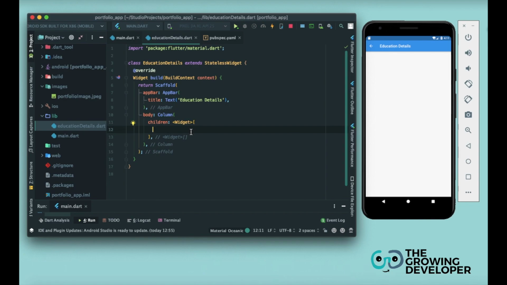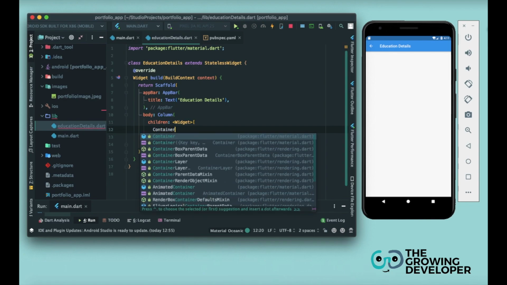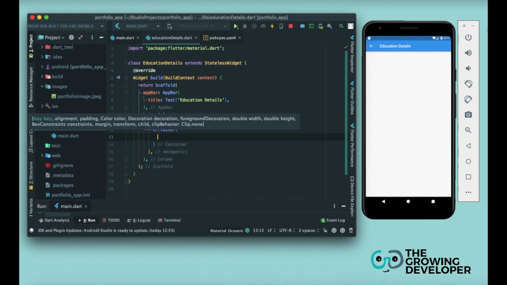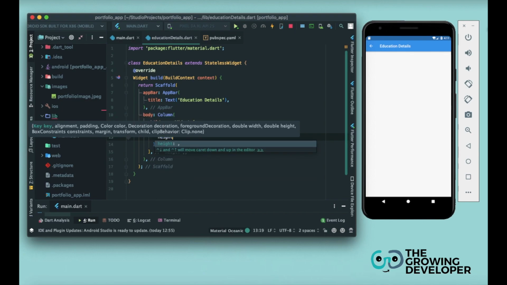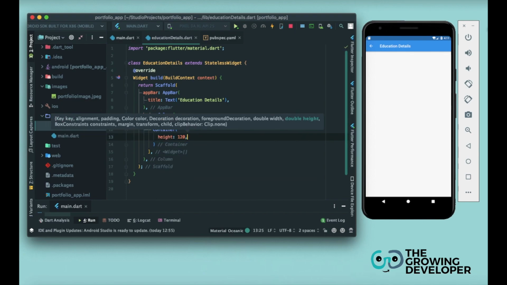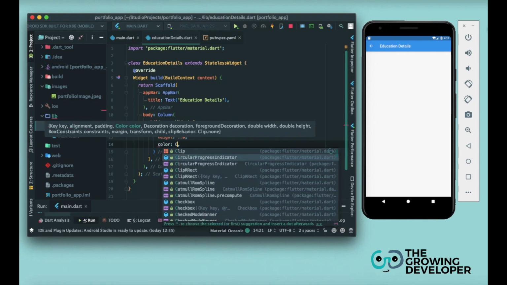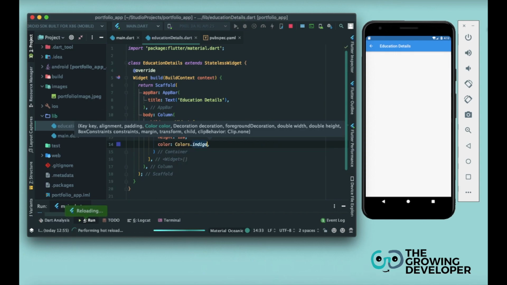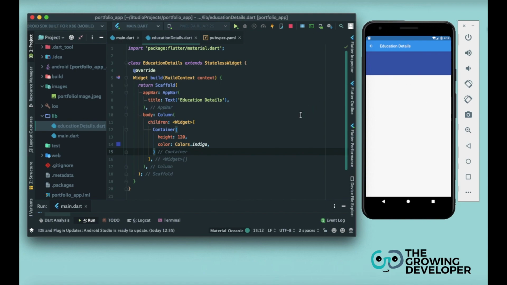So first thing will be a container, maybe a blank container, nothing. If you save it, you will not see anything. Why? Because a blank container is a void space, that is a widget that is occupying no space. So inside this container, let me just give it a height of say 120 and a color of Colors.indigo maybe. So let's save it, and you can see a container of full width and a height of 120 having a color of indigo.